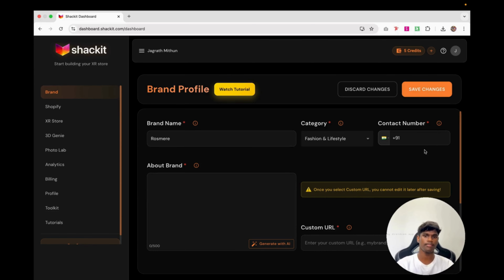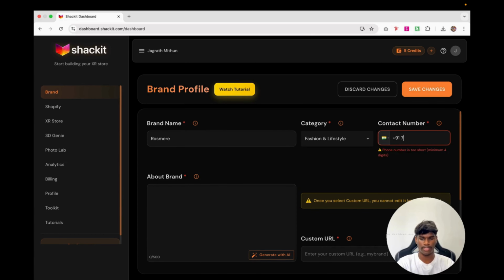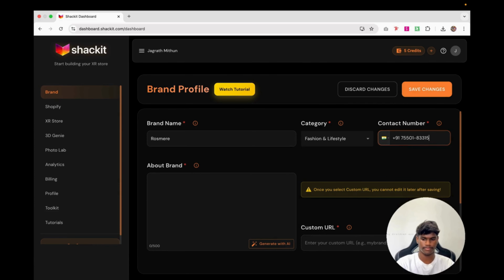Now the contact number is the number used by the customers to contact your store directly. So make sure you enter a valid contact number. Now once you're done with that, in the About Brand section, you're going to fill in the description about your brand. Now, if you have a description, you can just copy and paste it here. If not, you can type it out.